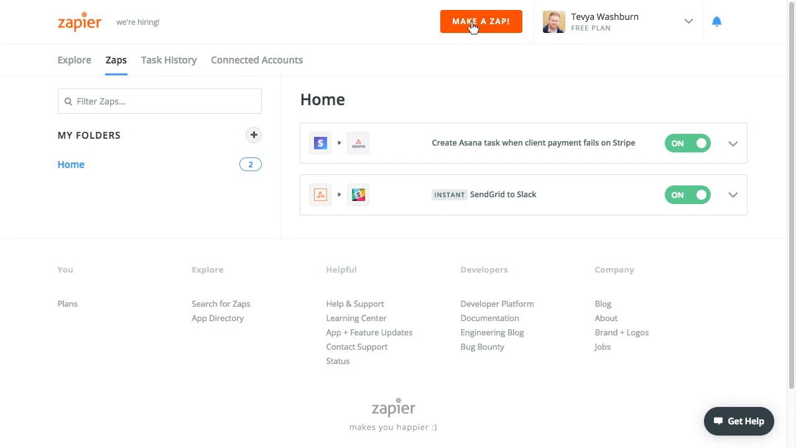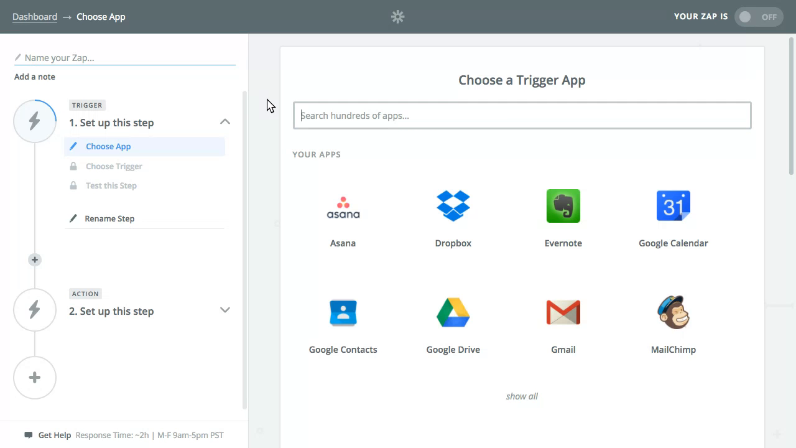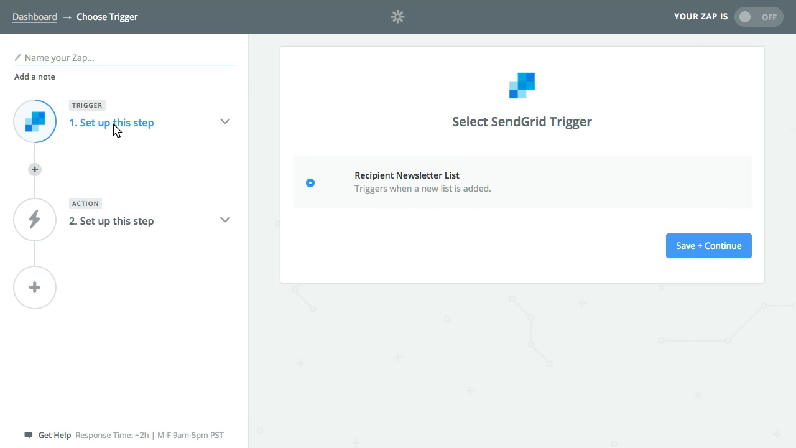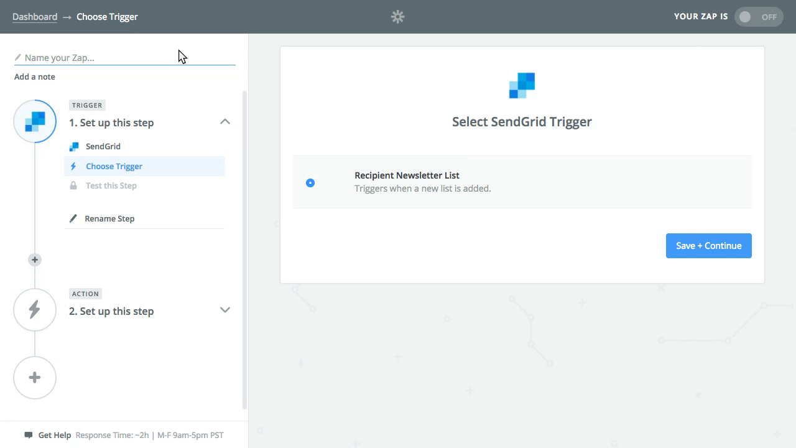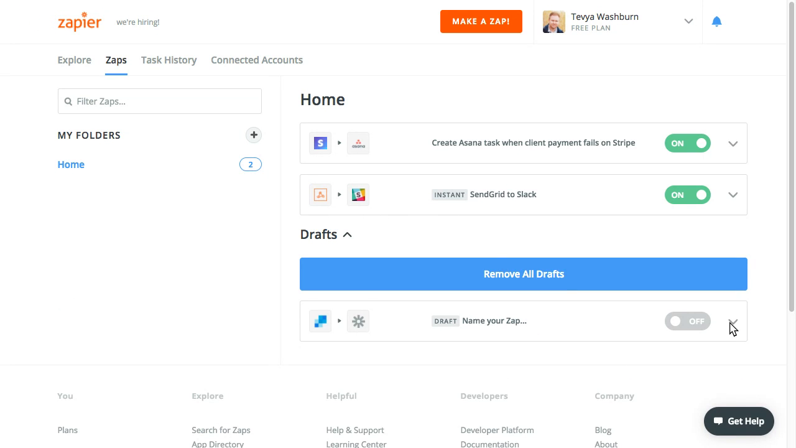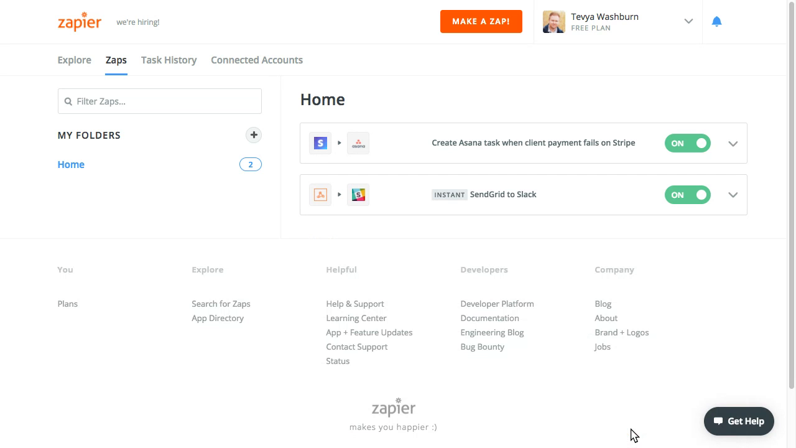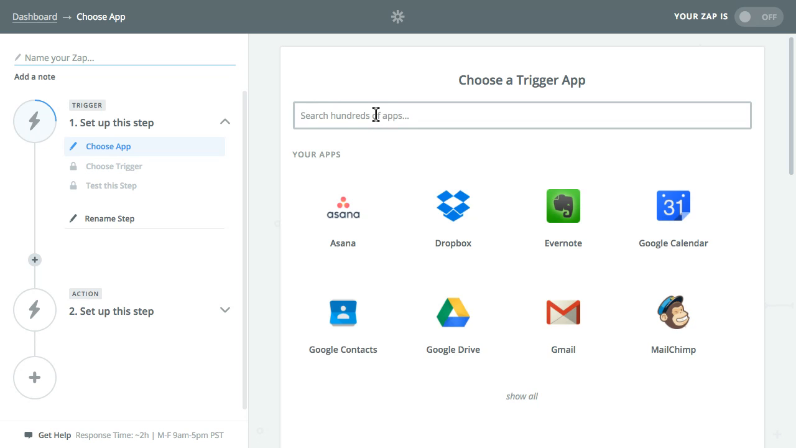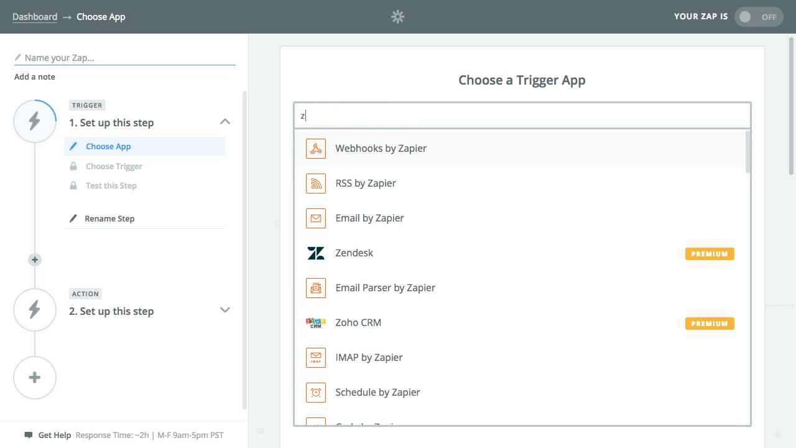But what you want to do is make a new Zap. If you choose SendGrid, you'll see that there's only one trigger, recipient newsletter list, when a new list is added. So there's only this trigger when a new list is added, and that doesn't help us at all. So I'm going to go back and delete this and do a new Zap, which is why it should be called Zapier.